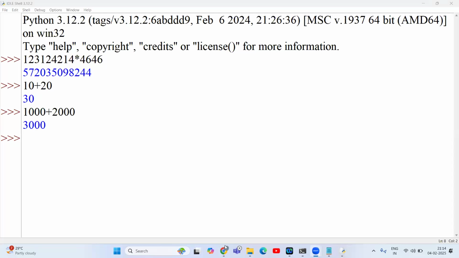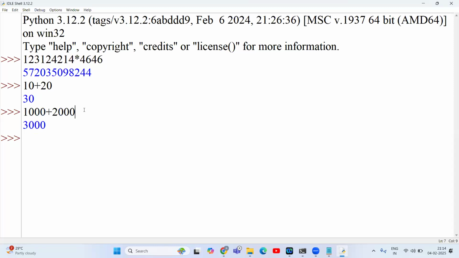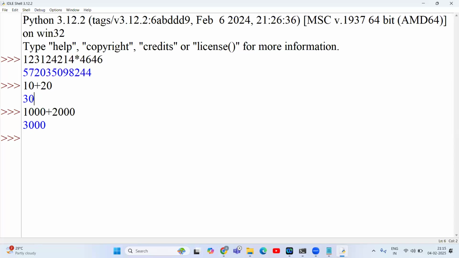Yes, okay. So for those who have just installed it, make sure you can do some mathematical calculations on the shell, and if you get the result in blue color, then your IDLE is installed successfully. This is a simple test you need to do on your own from your side.